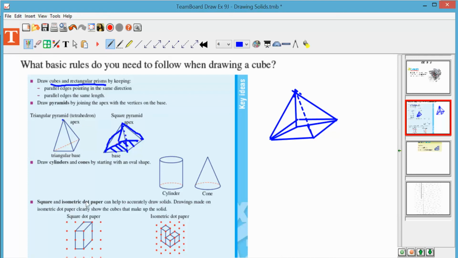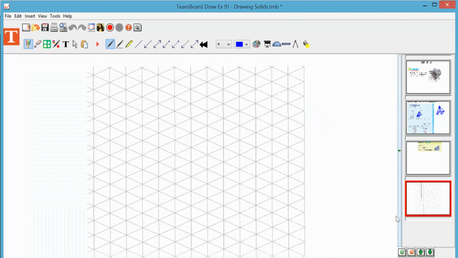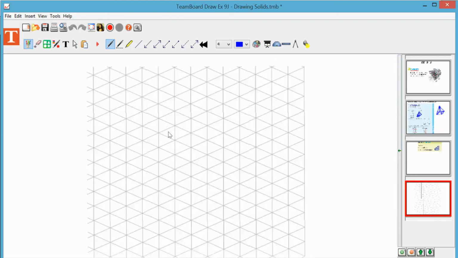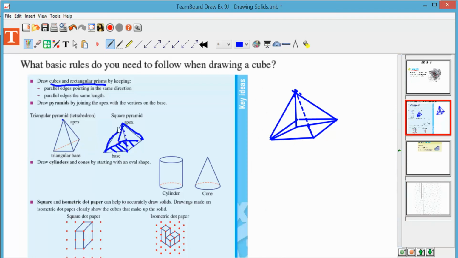Squares and isometric dot paper, which I want to show you for an example down there, can also be used to help accurately draw solids. Drawings made on isometric dot paper clearly show the cubes that make up the solid. Okay, so there's just square dot paper, and that's isometric, so it's not like in squares. They're a little bit off center, as you can see here, so it's a little bit different, that sort of paper.